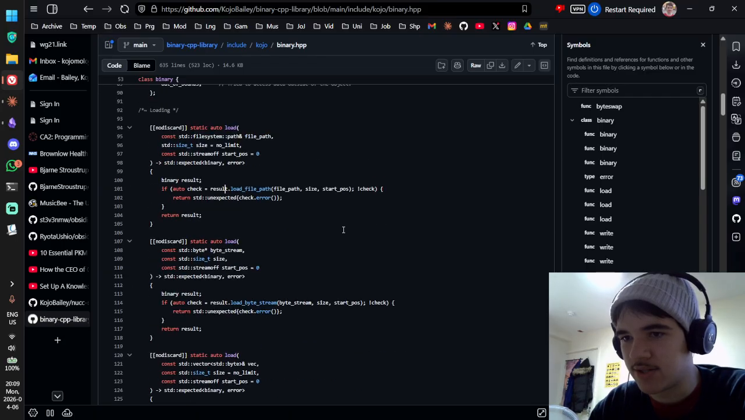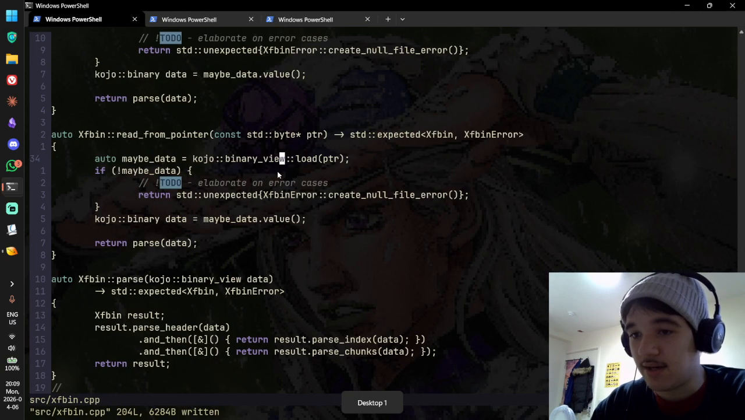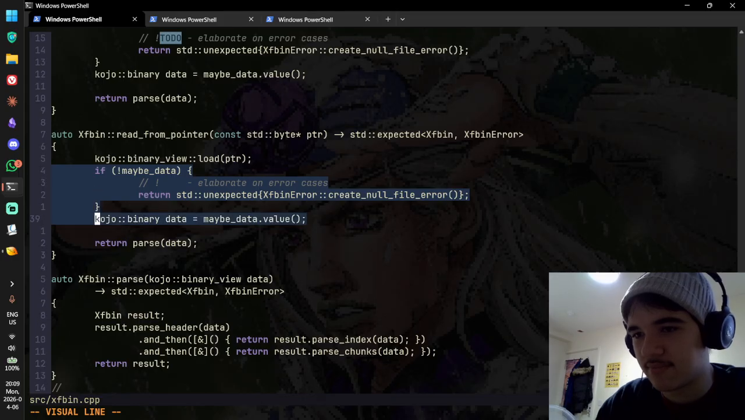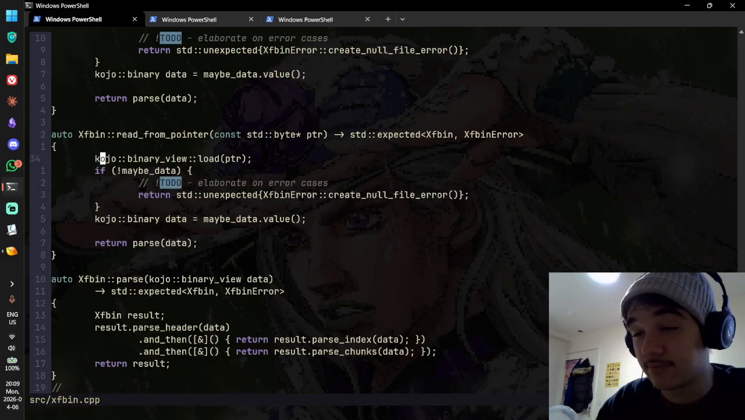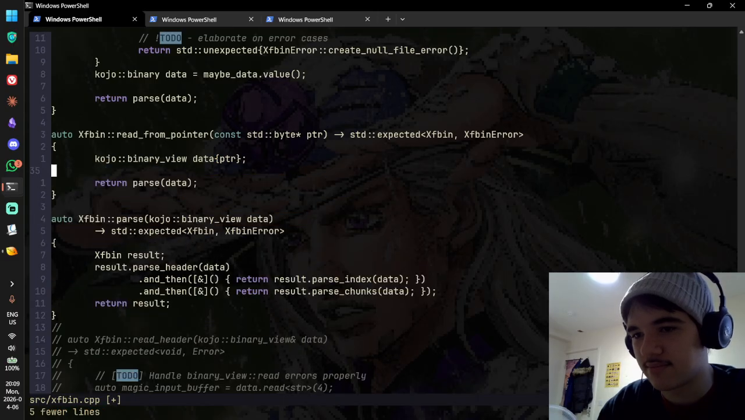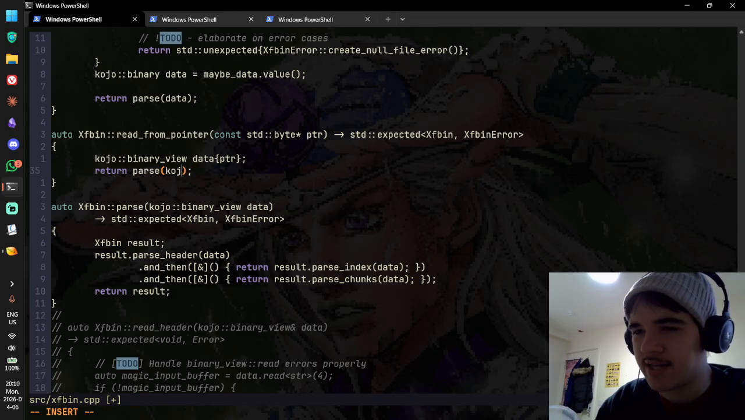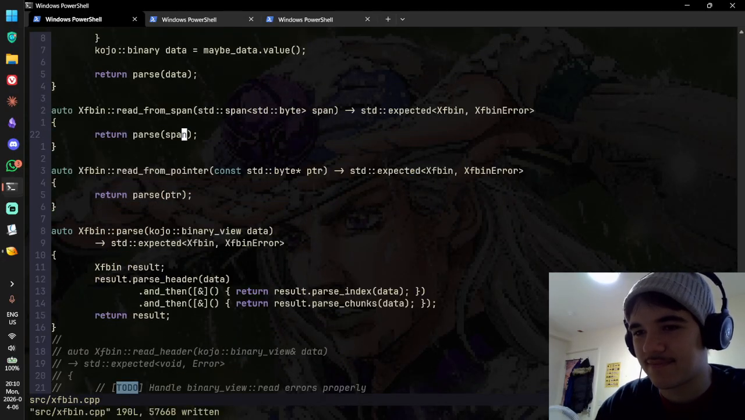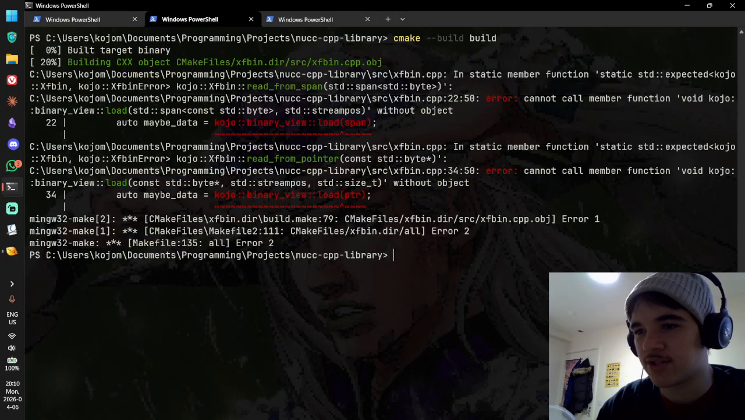Yeah. Because look at this loading. This returns unexpected. Okay, I guess. So this can't even error, apparently. So just like this, I guess. Delete all this. Or just parse Kojo. Whoops. Parse Kojo. But then this just takes it as it anyway, so I can just do this because the binary view just accepts it. So actually, it's really simple. I can just do this because it takes that in its constructor, which I guess is the benefit.